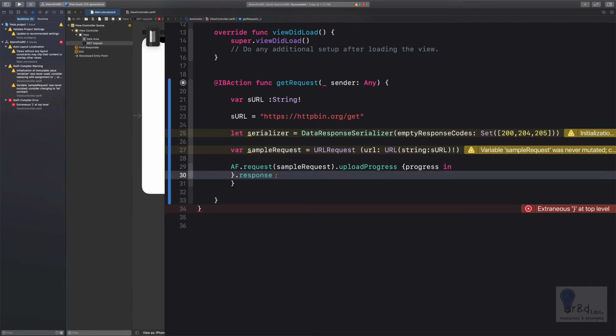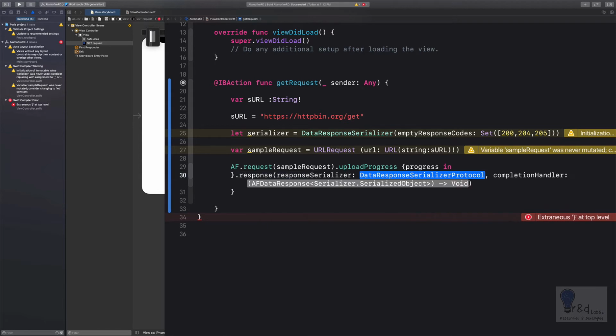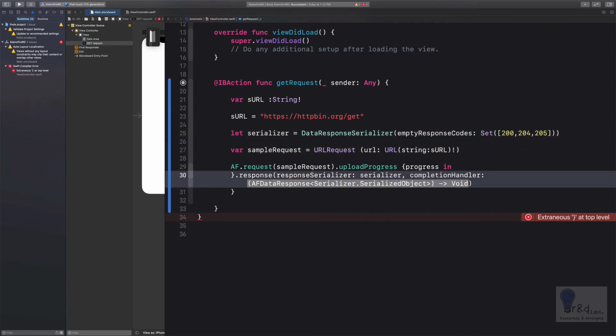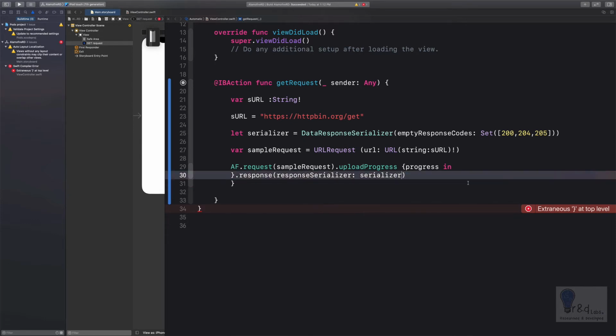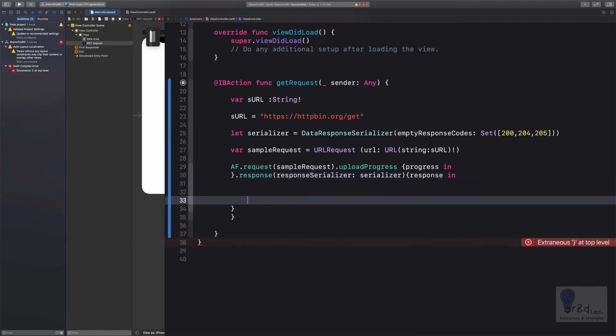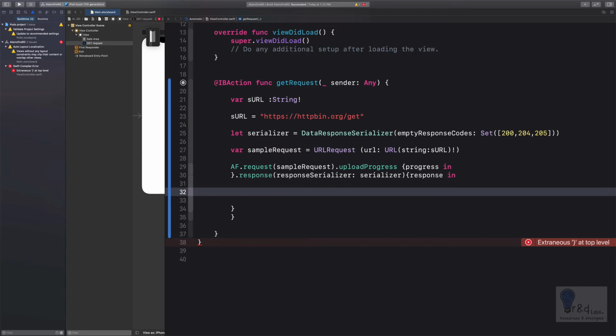All right, and for the response, we already have a response serializer variable that we had created right here, and just pass in the response serializer. So here it is, and we have to add in the serializer variable to it, and just leave everything blank. Just delete everything else. Okay, and after which we have to add in a response closure and just leave it as it is.